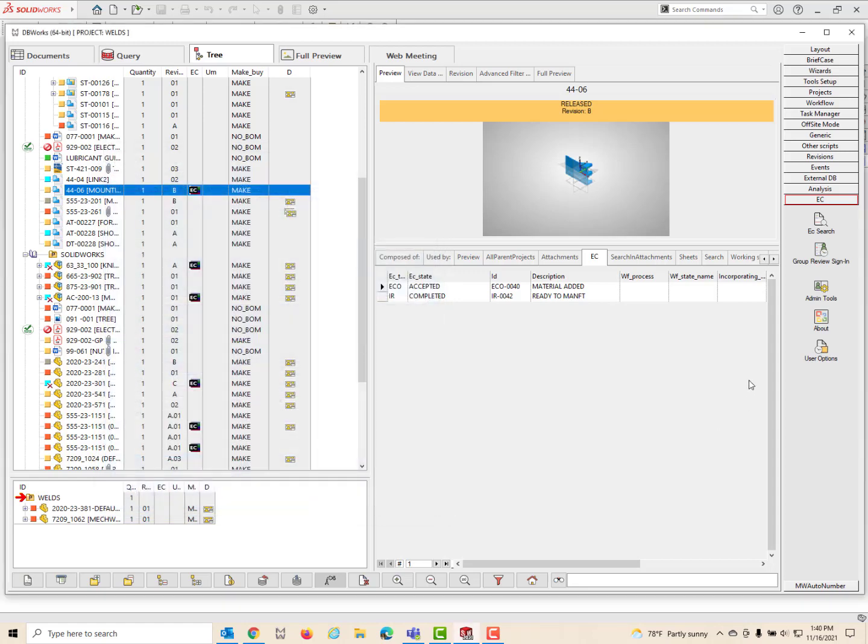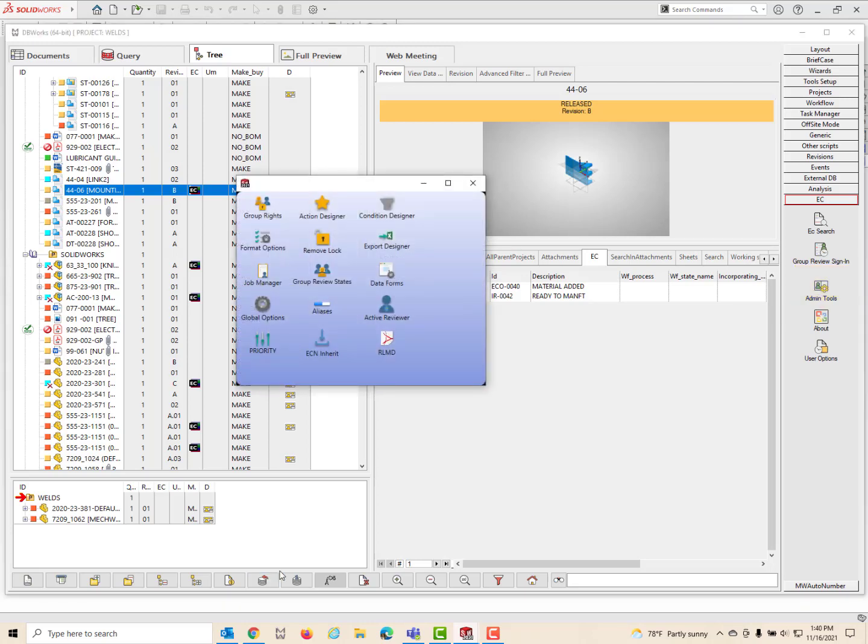Let's close that. The last thing we're going to talk about here real quickly is the admin tools. Like everything else with MechWorks PDM, it's very configurable. Your system administrator could go in here and configure the engineering changes to your organization's needs. What kind of electronic notifications do you want to go out as it goes through the ECO? Do you want to export Excel files with the information? Who gets to sign it off? What group rights do you want to set? Whether you want to set a job manager? There's a lot here that the administrator can configure to suit your organization.